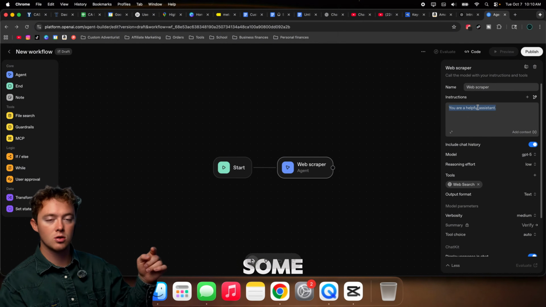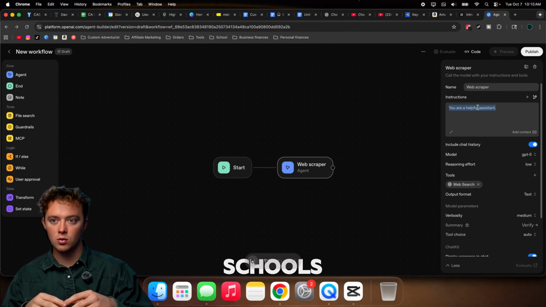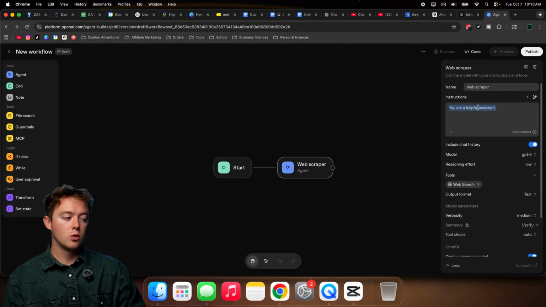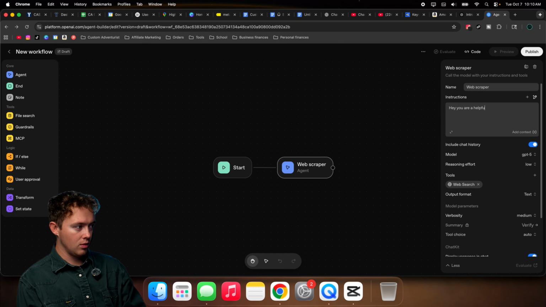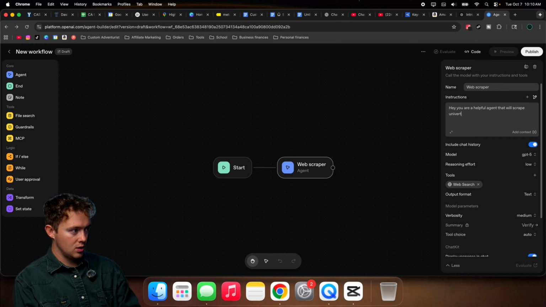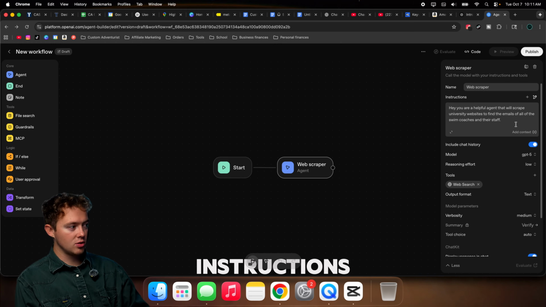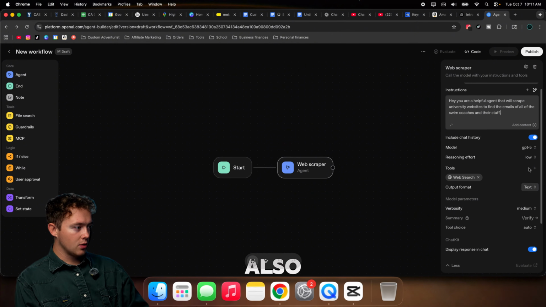And so we're gonna target some swimming coaches because they have funding from schools and lots of swimmers. So that's what we're targeting in our agent right here. So our assistant is, we're gonna say, you are a helpful agent that will scrape university websites. Okay, so we have our instructions right here for our chat agent, and then we're also going to be adding the output format we want in a widget.